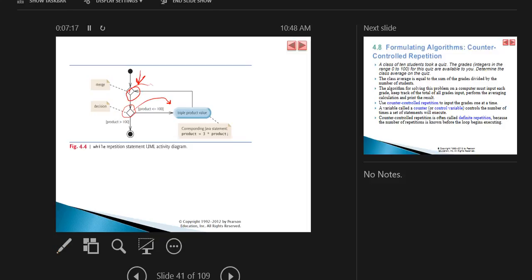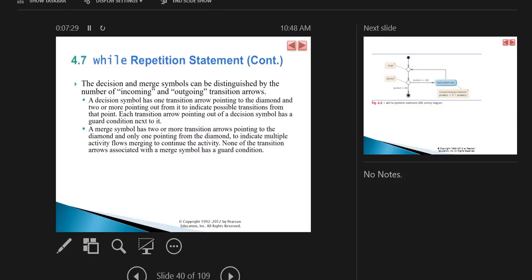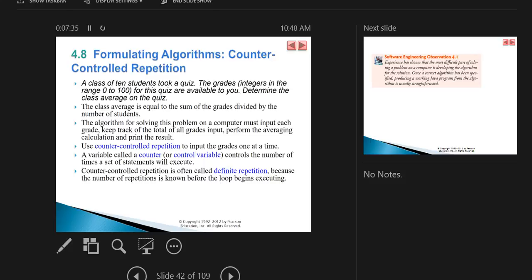And each time I go back from the triple product value here back to the merge point and then the decision point and decide whether or not it's actually still within reason that I should be continuing that loop. So we have to add that additional merge point there.